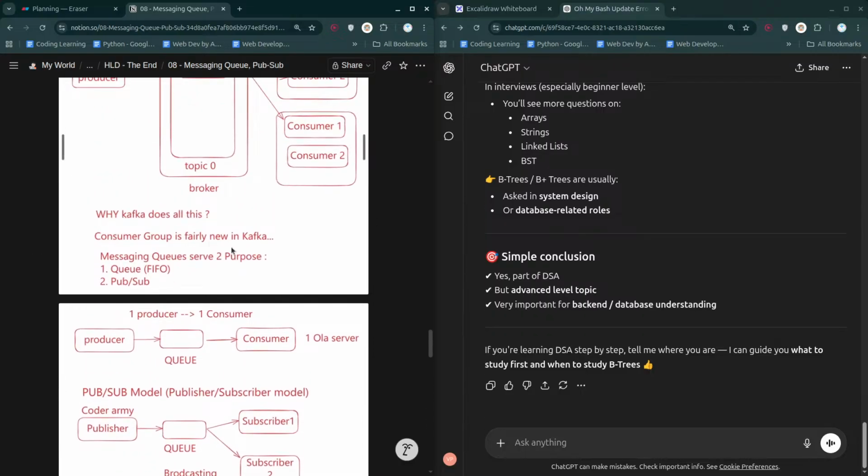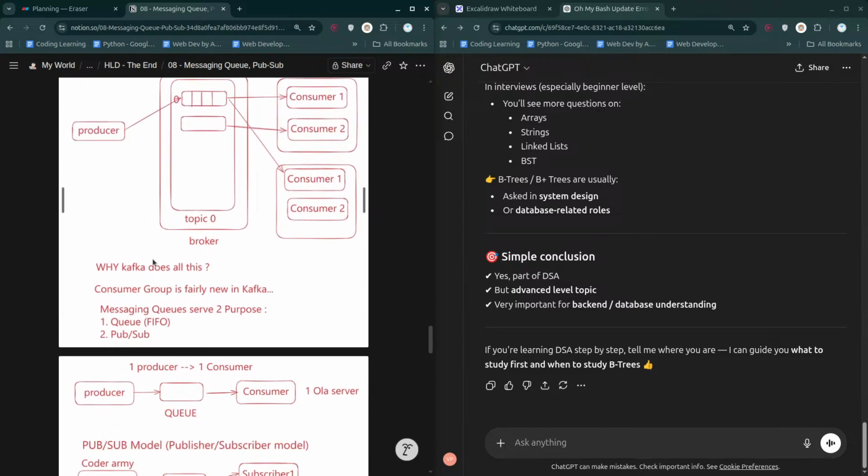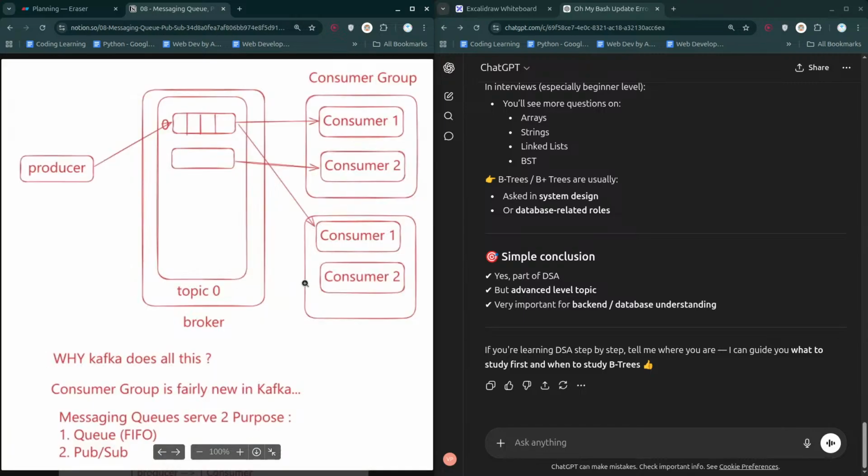So consumer group is fairly new in Kafka. It has been recently introduced. If we want the same partition to be consumed by multiple consumers, those consumers should belong to different consumer groups. So this is consumer group 1, for example, and this is the second one. Two consumers from separate consumer groups can connect to the same partition, but it cannot happen in the same group.